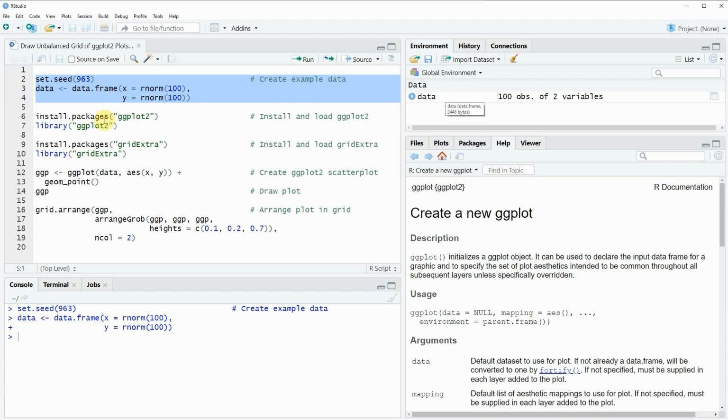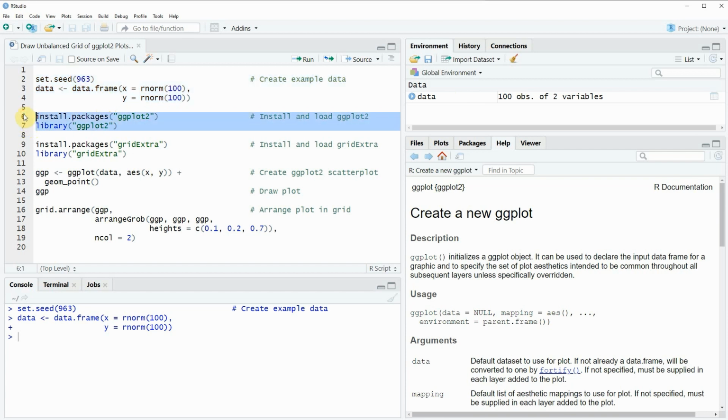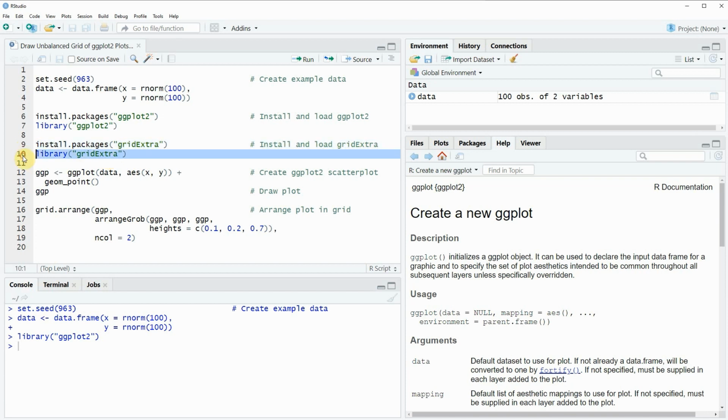And if we want to draw this data with the ggplot2 package, then we also need to install and load the ggplot2 package, as you can see in lines 6 and 7 of the code. I have installed the package already, so I'm just going to load it with line 7 of the code. And furthermore, we need to install and load the gridExtra package if we want to arrange a grid of ggplot2 plots. So I'm also going to install and load this package. And now we are able to use the functions of the ggplot2 package and of the gridExtra package.